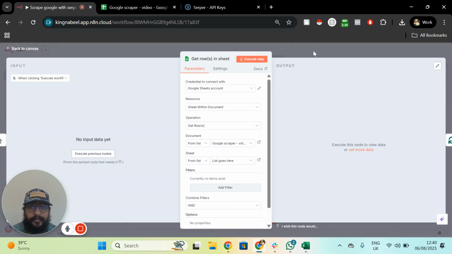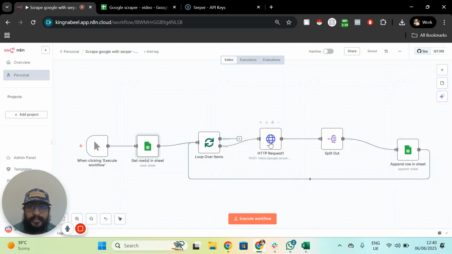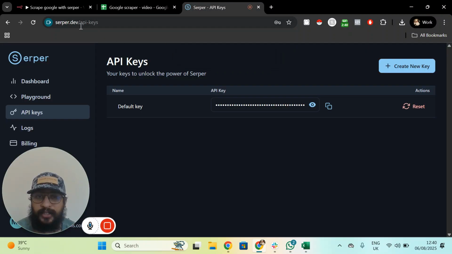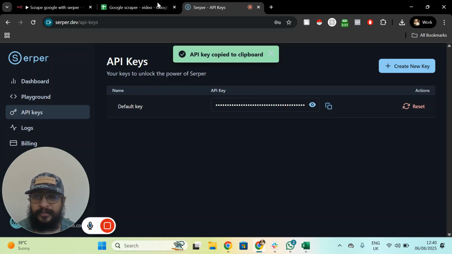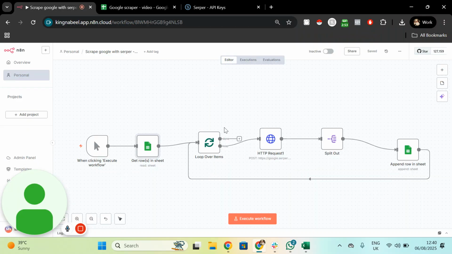Then you can click out of this, and next thing you're going to do is you're going to sign up for Serper.dev. Okay, it's free to sign up, and they give you 2,500 credits for free, which is quite generous of them. Click on API keys and copy it. Okay, it's going to come in handy in a minute.